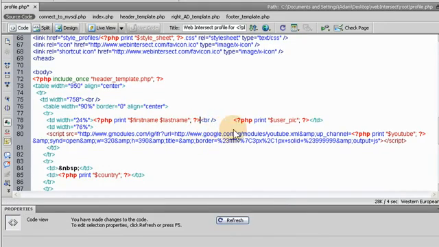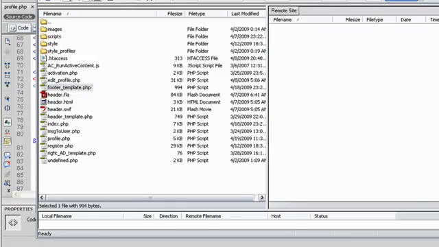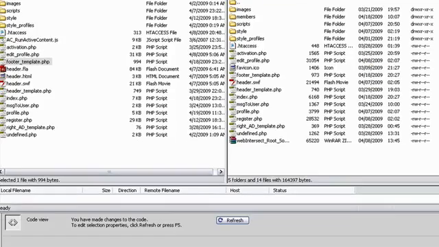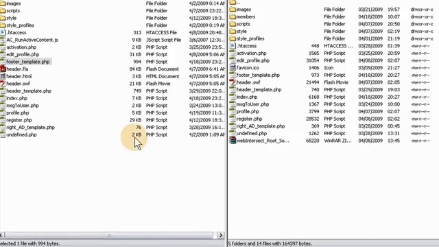Now let's FTP this up. Let's reconnect that. And we are putting up profile.php, and now we're going to the web intersect.